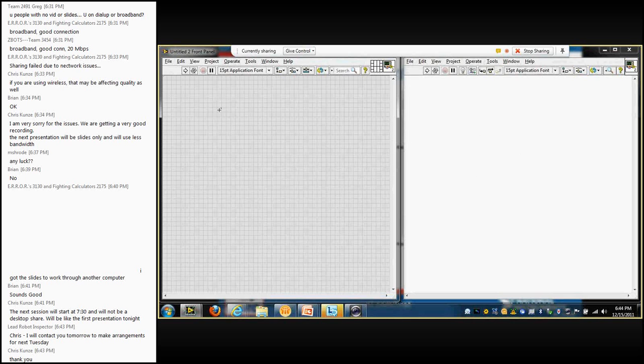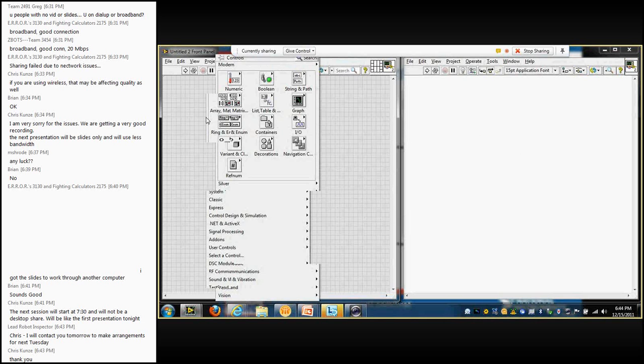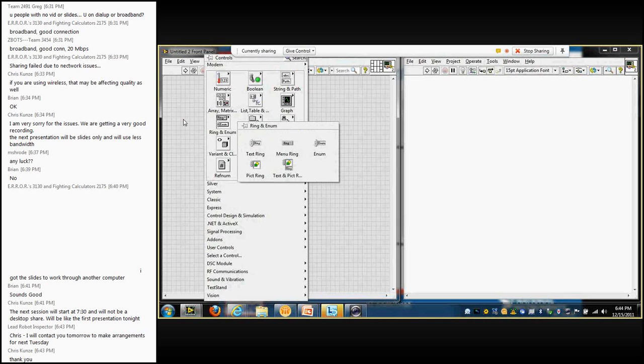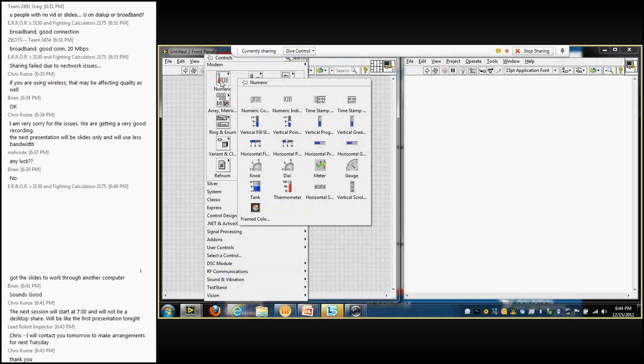Now if I right-click, I get a list of palettes that comes up, and that's everything that I can put down on my front panel in LabVIEW. There is a ton of different things here. But the ones I'm most interested in are right at the top of the screen, in the modern numeric and the modern Boolean palette.